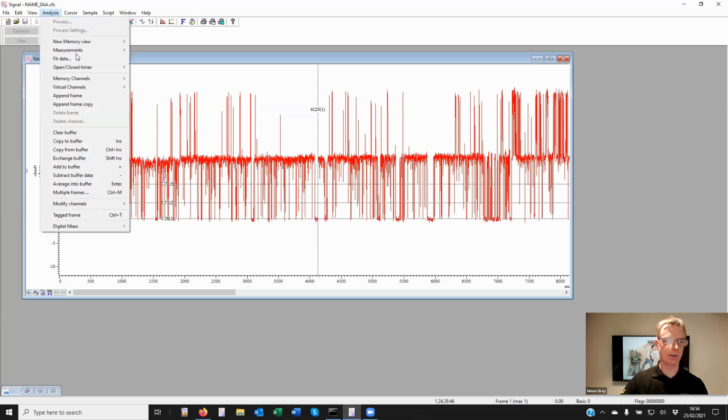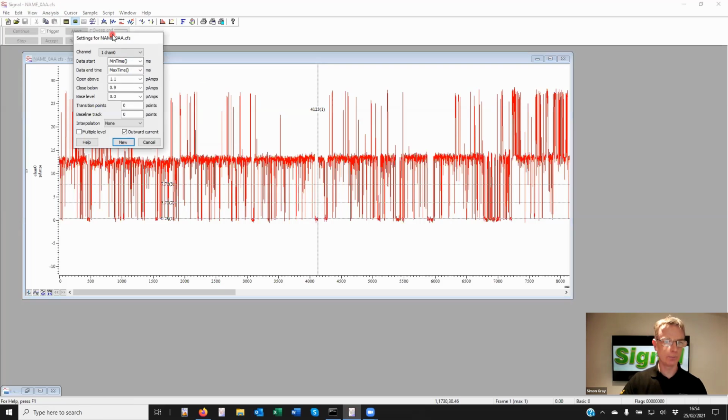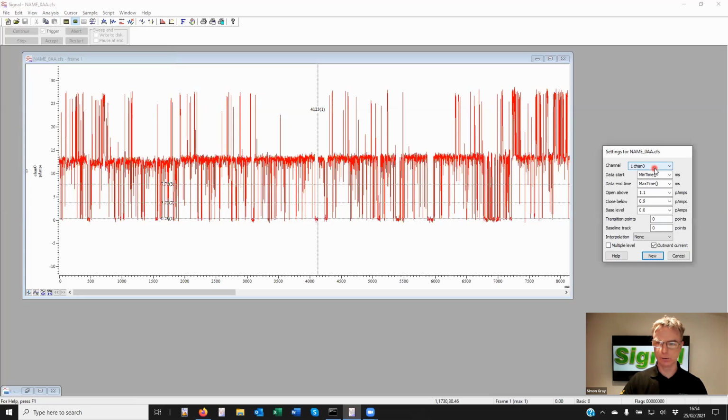And if I go to analysis, open close times, new idealized trace analysis, new idealized trace threshold, we can say open to the base level is cursor 1, and open above cursor 3, right there, close below cursor 2.